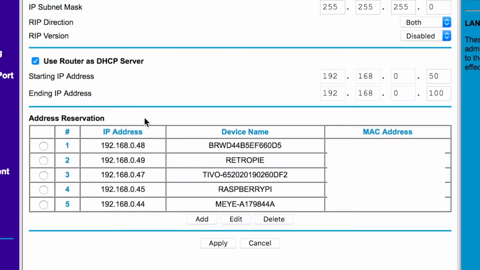Under the address reservation is where you can set up a static IP address for a specific computer. So these are current ones that I have set up. As you can see, they are all numbered under 50. That way they don't interfere with your other router addresses. So if you want to add a new one, go ahead and click add.